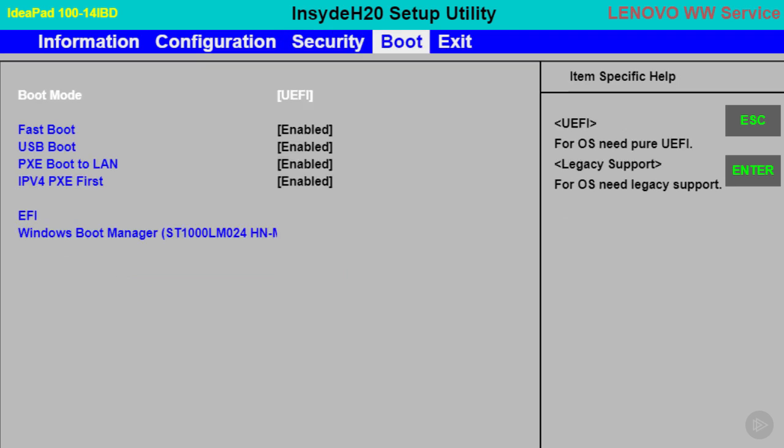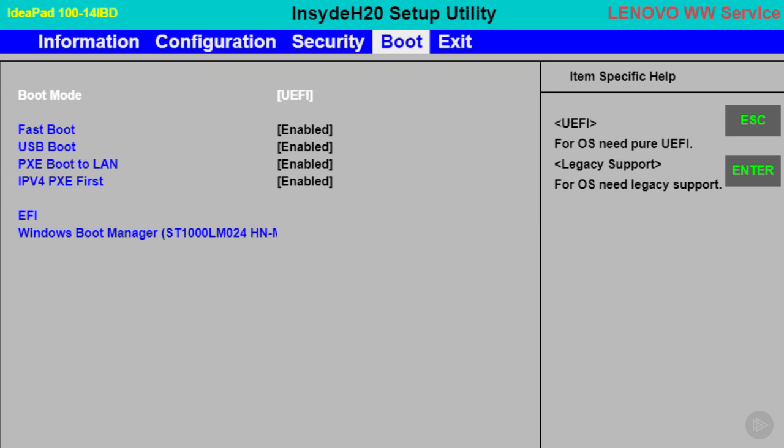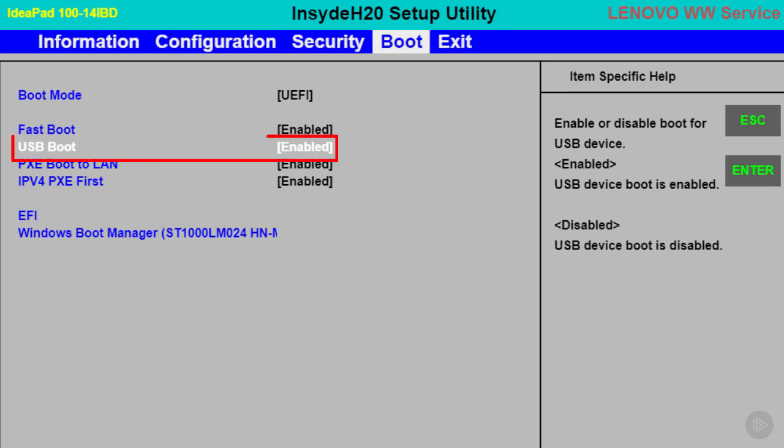Also, if we go up to the boot mode, we can see that it's currently set to UEFI, but I could press enter and go to legacy support mode, which really then behaves like the old BIOS. We've then got some other options, such as whether we want to enable booting through a connected USB drive that has an installed operating system. That might not be allowed due to your organization's security policy for reasons of security.